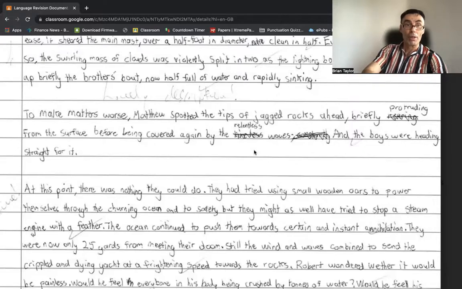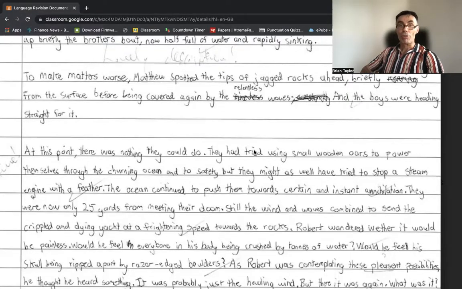"At this point, there was nothing they could do. They had tried using small wooden oars to power themselves through the churning ocean and to safety, but they might as well have tried to stop a steam engine with a feather." So that's a lovely image there. The power of the waves is compared to the power of a steam engine, and all they've got in their oars is a feather. Again, he also uses "power themselves." He doesn't say "row themselves," so he's selected his verbs consciously. He's using vocabulary for effect.